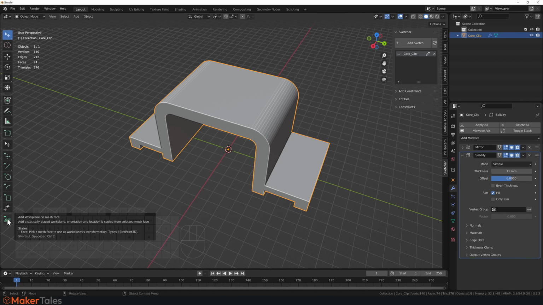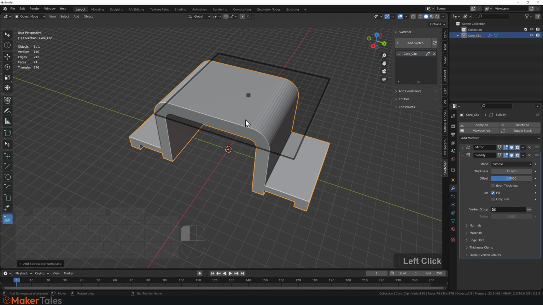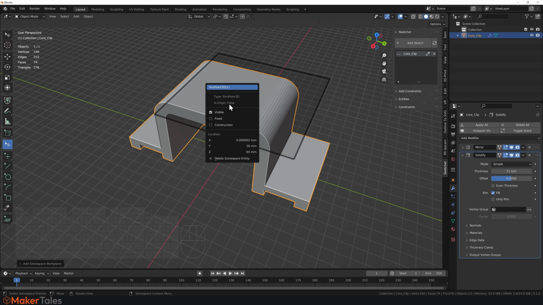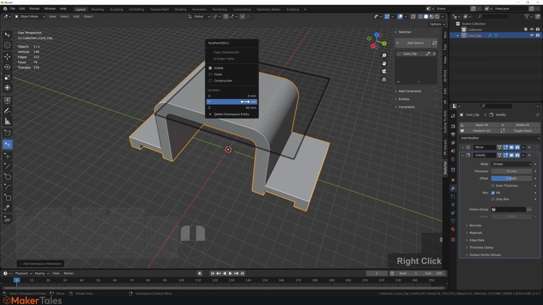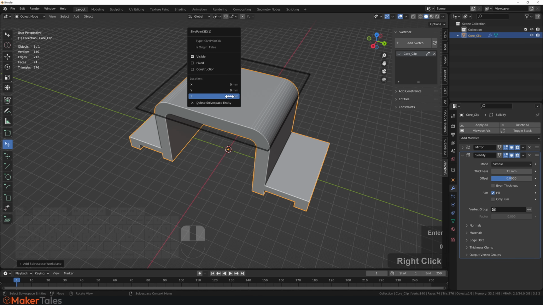So I'm going to click the create work planes from mesh, and I'm going to click here. Now you're going to see the work plane isn't set to the center of that face. So we've got to sort that out. So I'm going to right click on this solve point, which is the origin. I'm going to set this to 0 there. And then on the Y, I'm also going to set it to 0. So right click and setting that there to 0 as well. So now we know that is exactly 65 millimeters up, which it should be, and there we have it.